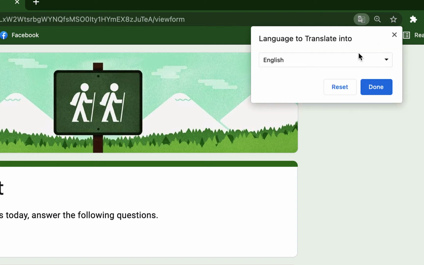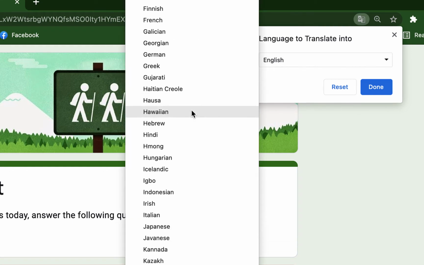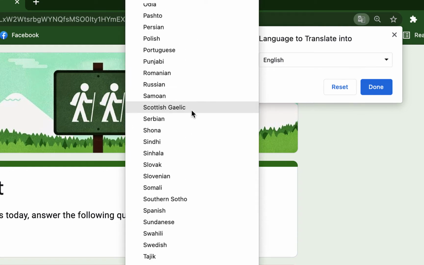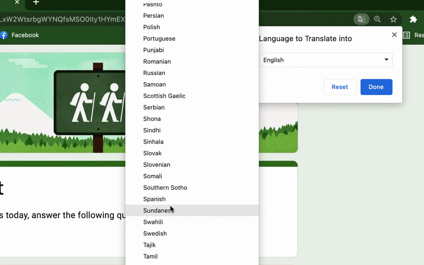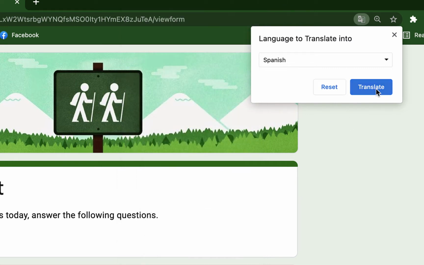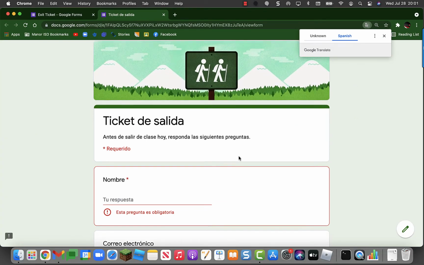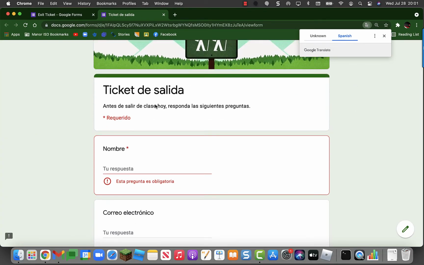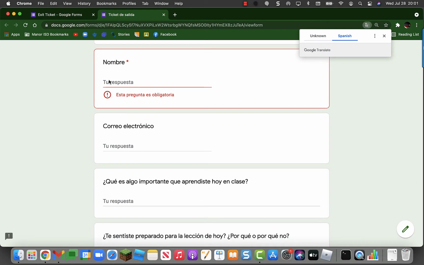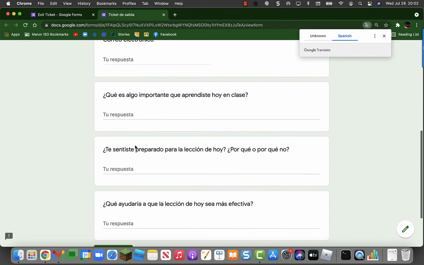I'll click on that, and this is going to pop up, and rather than English, in this instance I'm going to change this to Spanish, and then click translate. Then I come back out, and you'll notice that the questions have all turned into Spanish, including what Google puts in here automatically, which is really nice.